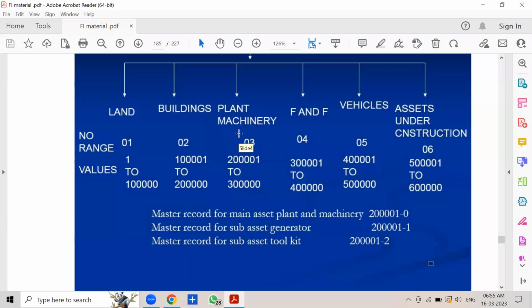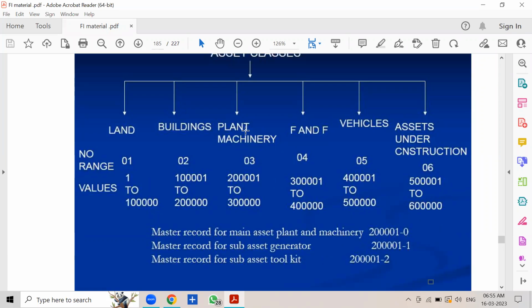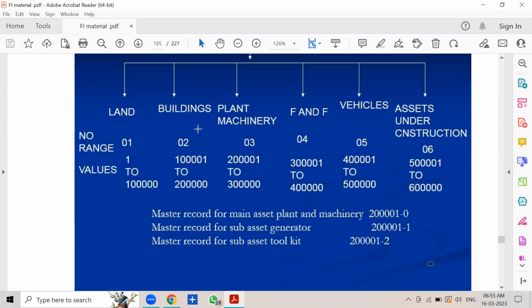Wherever the crane moves, the generator also moves. This generator is not used for any other electrical purpose. It is exclusively used for the purpose of the crane. In this case, the crane is called the main asset and the generator is called the sub asset. So when we create the master record for the generator, the system will take the number 2,01,1.